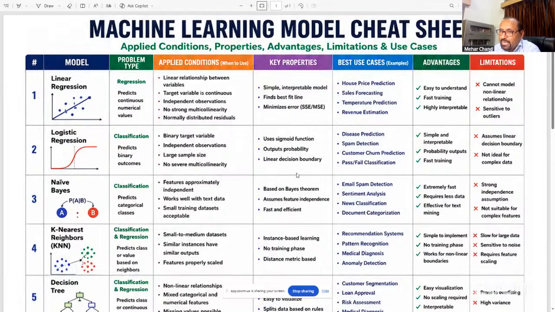From the graph you can see that logistic regression is associated with the sigmoid function. The output will be a probability, with a linear decision boundary. Use cases include disease prediction, whether there is a disease or not, only two options, true or false. Then spam detection, for emails, whether spam or not. Customer churn prediction.